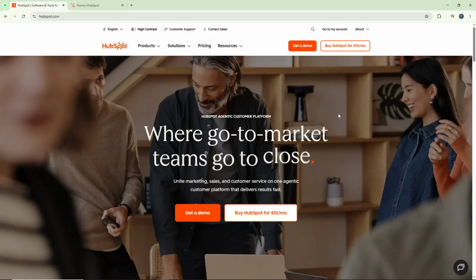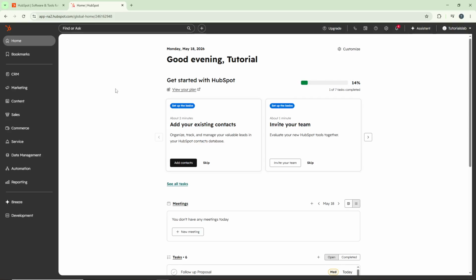First, open your web browser and navigate to HubSpot.com. Once you're there, go ahead and log into your HubSpot account using your credentials. This will take you to your main dashboard where you can access all of HubSpot's features and settings.